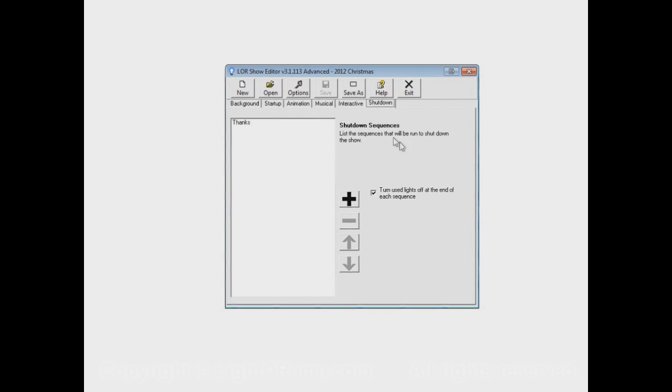Now, in this video, we're going to show you the background section. The background section is for sequences that you want playing throughout your entire show. And that means from the very beginning. So the background section will start up at the same time that the startup section starts up. And it'll go from that very beginning to the very end. So the background section will keep playing until the shutdown section shuts down.